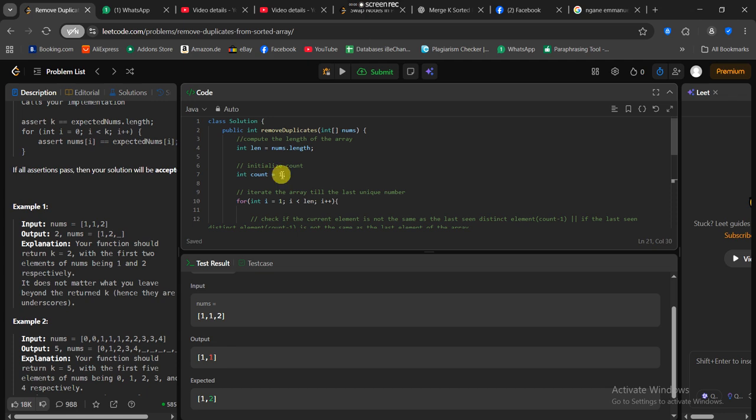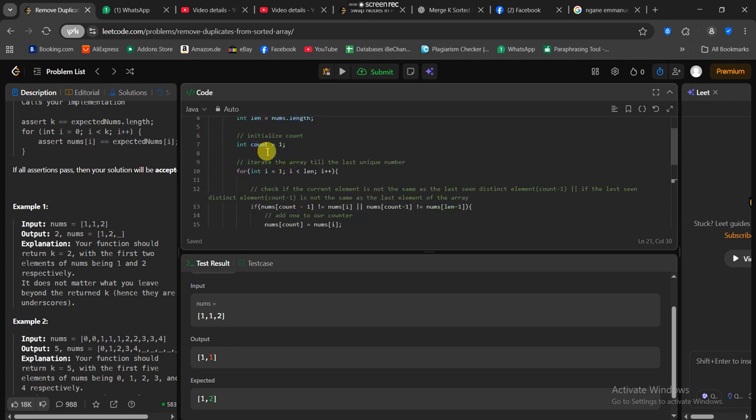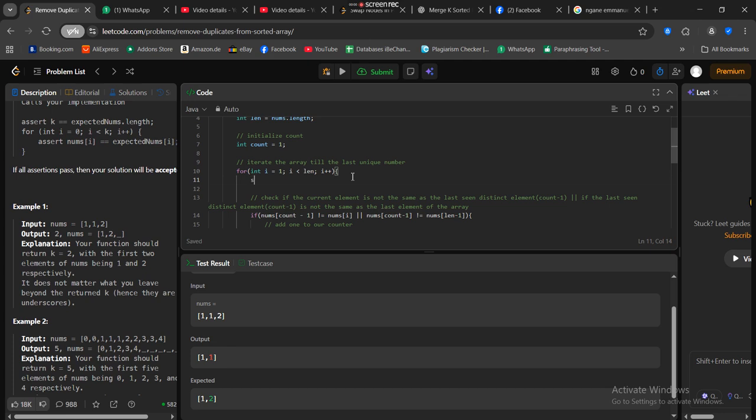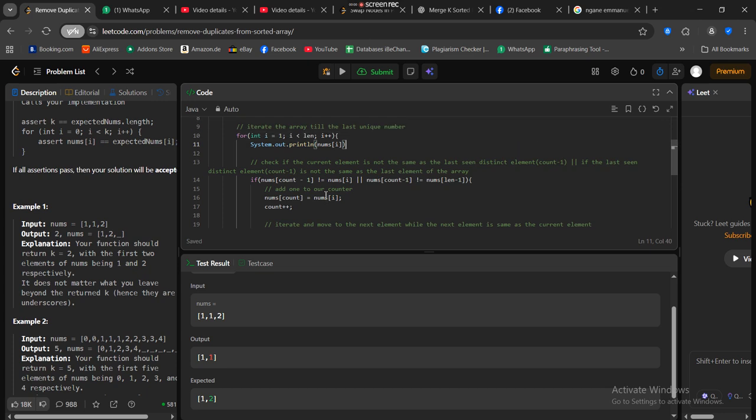So we have 1. So count is 1. Int i equals 1. i less than length, i plus plus. 0 1 2 3. Let's system out that here. I want to put nums i, and I also want to do, except I'm not assigning nums count.